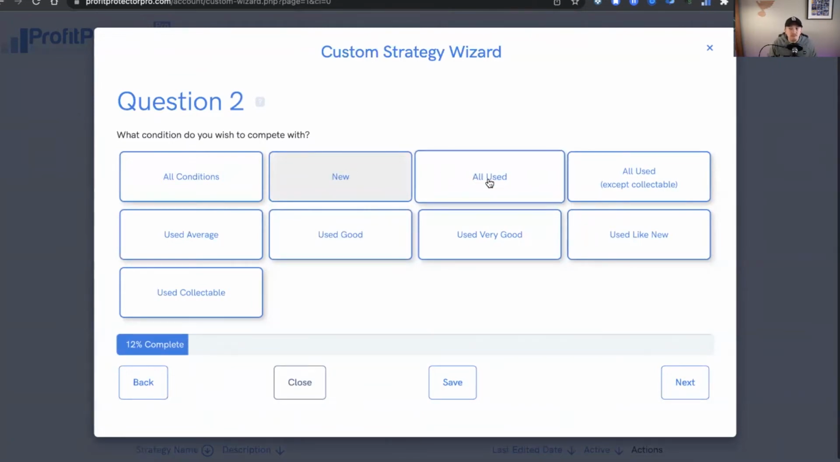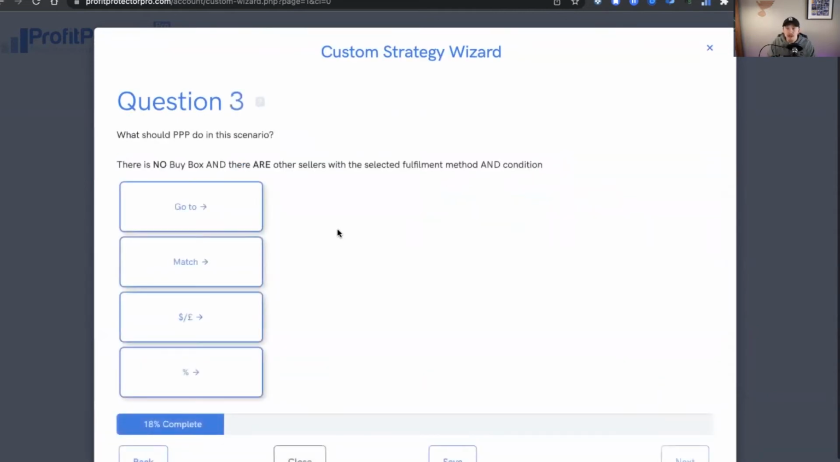Well, maybe you want to compete with all used books and you've got a separate strategy just for your used books. There's a lot of customization you can do in this, and I highly recommend checking it out. But again, after we're done with this, I'm going to go through their preset strategies and show you the cool stuff that they've got from an artificial intelligence standpoint. So after that, I want to compete against only new sellers.